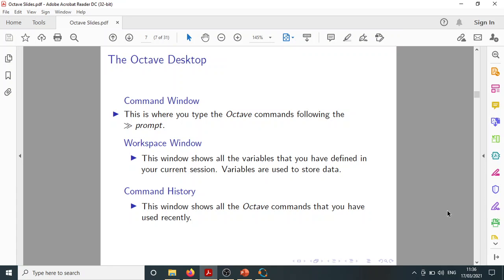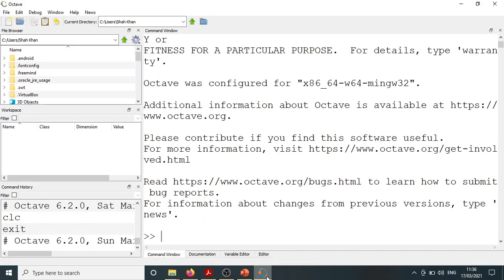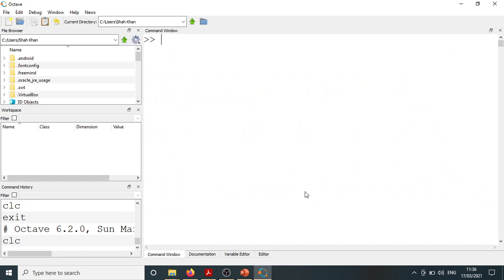This is what the Octave Desktop looks like, and it has different components. This is the command window. Here you can enter commands, and those commands will do something for you. For example, let us use our first command. We want to clear the command window, and for that you have the command CLC, clear command window. You write CLC and press enter, and the command window will be cleared. So this is the first command.